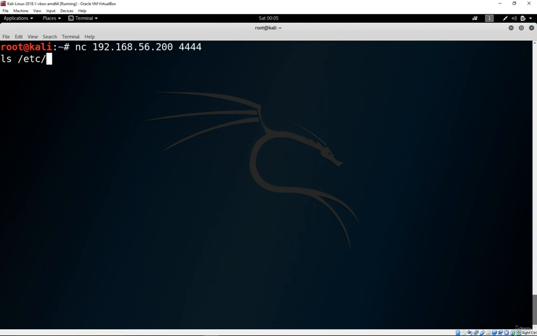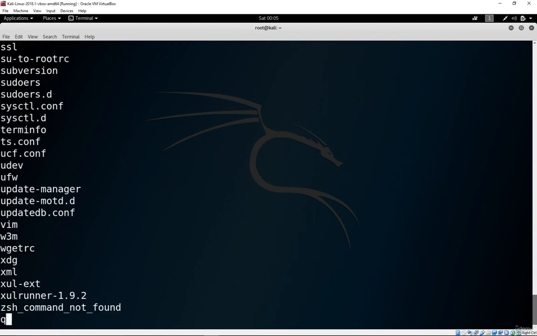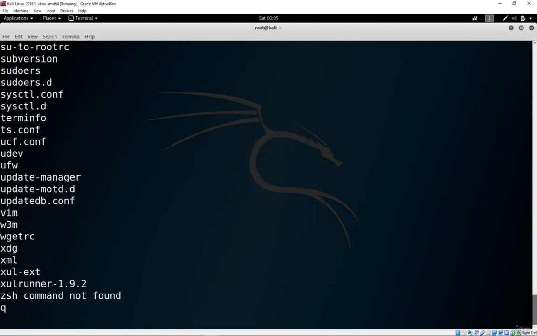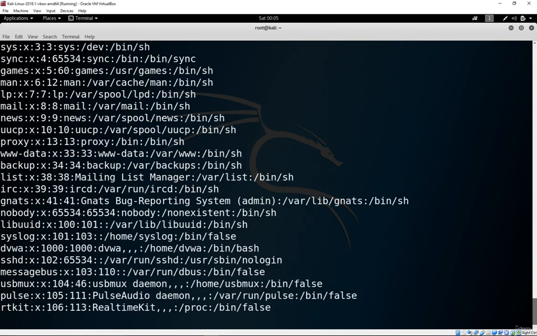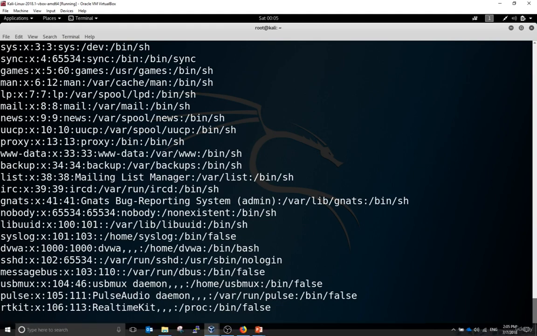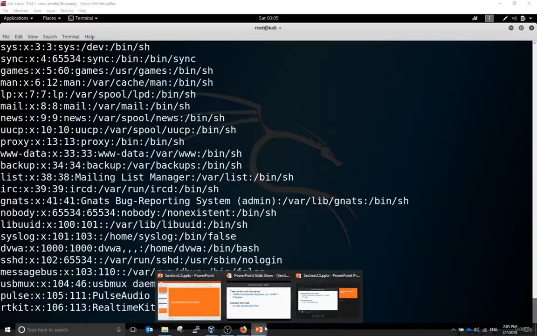As you can see, /etc, it shows pretty much everything on that machine. I can view the password file, and I can pretty much run any command that I want on the shell on that server. So you can see that it is actually a pretty dangerous vulnerability.